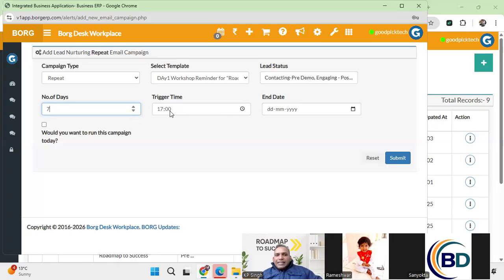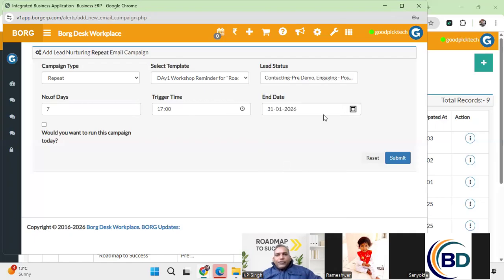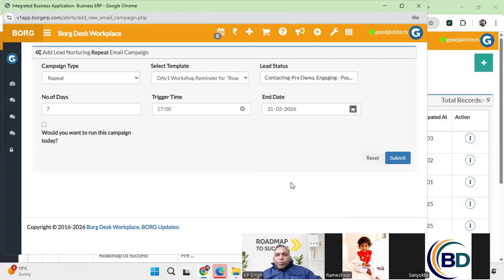But at what time will it send? It will send at 5 p.m., or 17 o'clock. And till when will it continue? Let me limit it to the 31st of January. In this way, it will only send until then. This campaign will be delivered until that date, and not a single mail or message will be delivered beyond it. If I want to do it for March, for example the 26th, I can also set that. So it's up to me, correct?